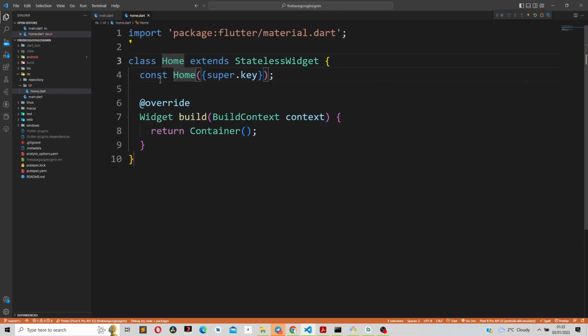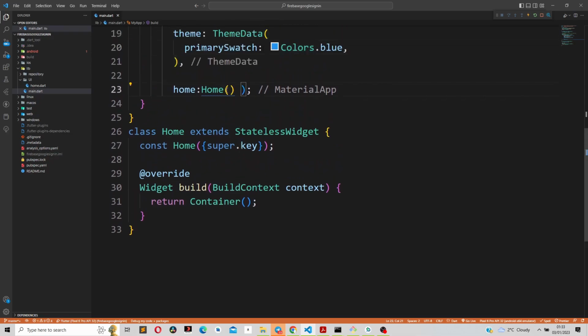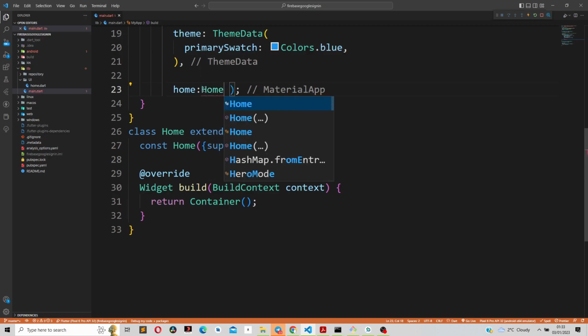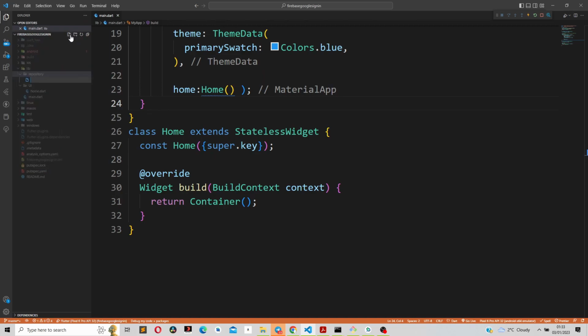Then we import the material.dart file. Inside the main.dart file, just replace the home with the home that we have created. The next thing we need to do is go into the repository folder, and then we need to create the repository.dart file.